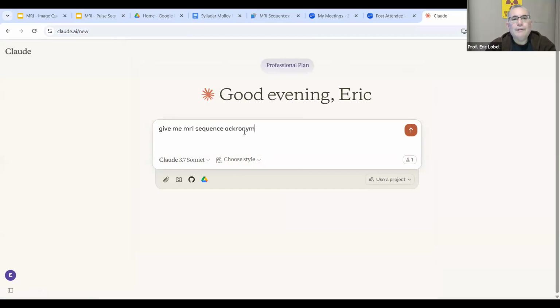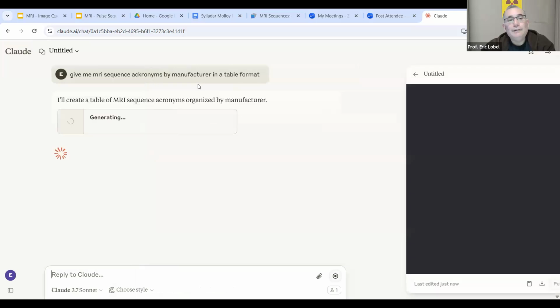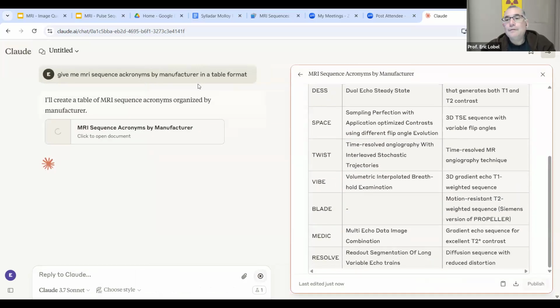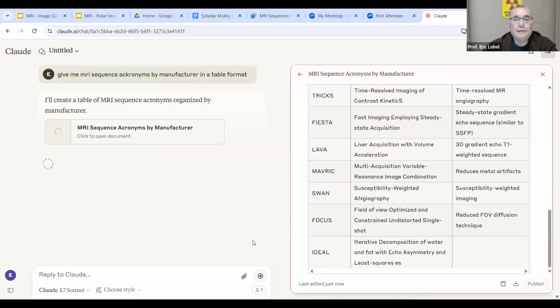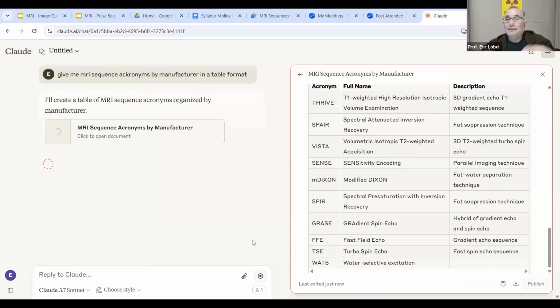But you just start a new chat somewhere and ask it to give me MRI sequences by manufacturer. You can spell everything wrong, it'll figure it out too. Let's see what it does. And you could always just fix it if it doesn't like what it gives you. Oh, so I don't like it already. I like them side by side, right?